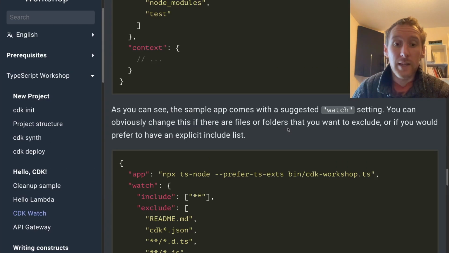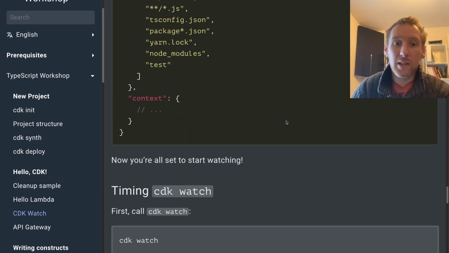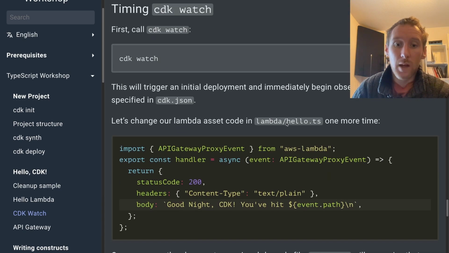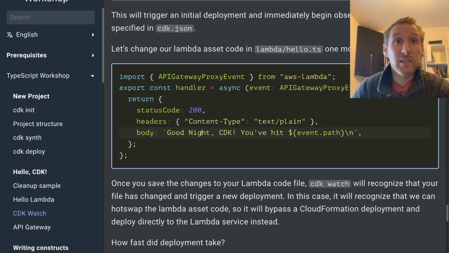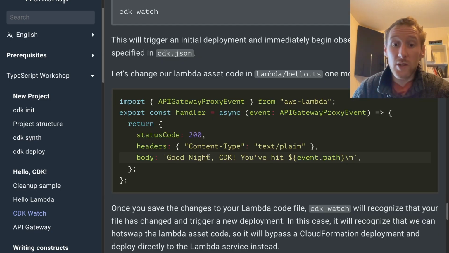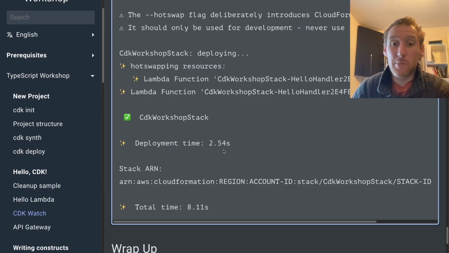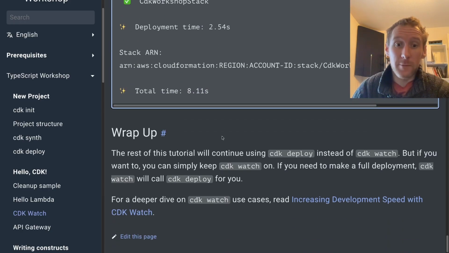In the tutorial, it does say that you can basically include and exclude whatever you want. And as we've just shown, we were able to change it. In this case, the tutorial says change it to good night. And as we saw, we were able to change the code and see the change appear in AWS in even less time than what the tutorial said.